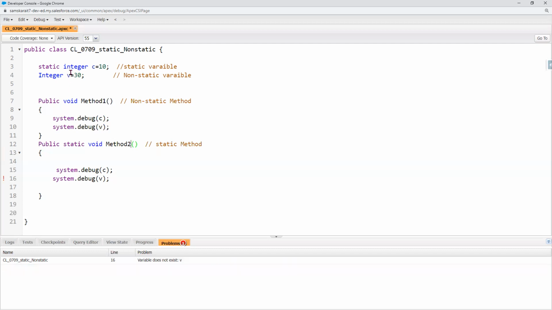We have two variables here: one is a non-static variable and the other is a static variable. Inside the non-static method, I can call the static variable or the non-static variable, which is possible. But inside the static method, I can only call the static variable. A non-static variable I cannot call. The system will not allow non-static variables or non-static methods to be called inside the static method.